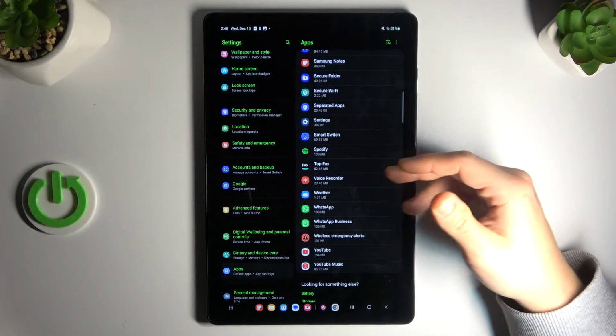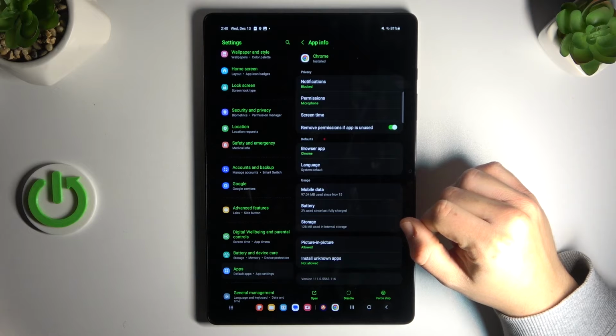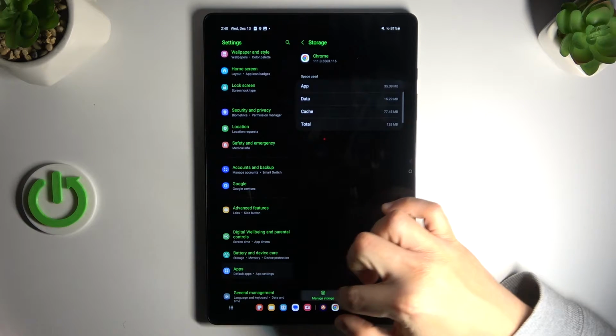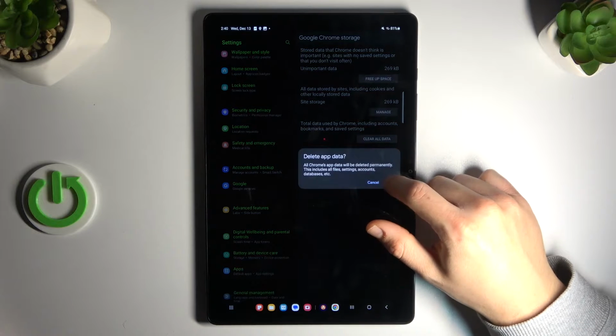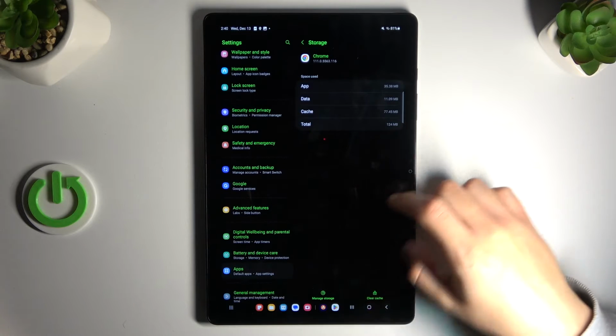After that, go back to the app list, now look for your web browser. Then click on the storage and choose manage storage. Tap on clear all data and hit OK. After that, your web browser should be free from the notification virus.